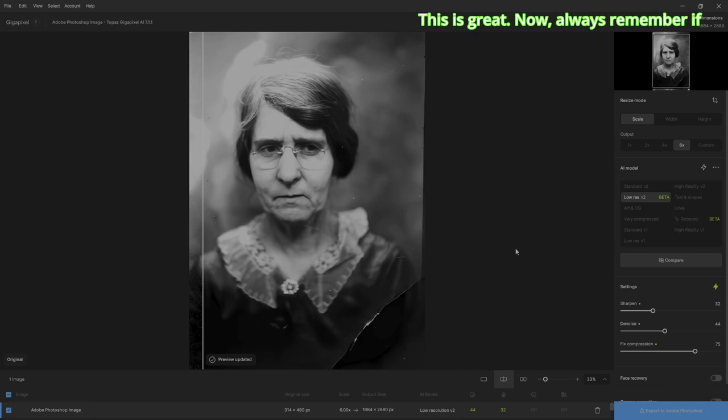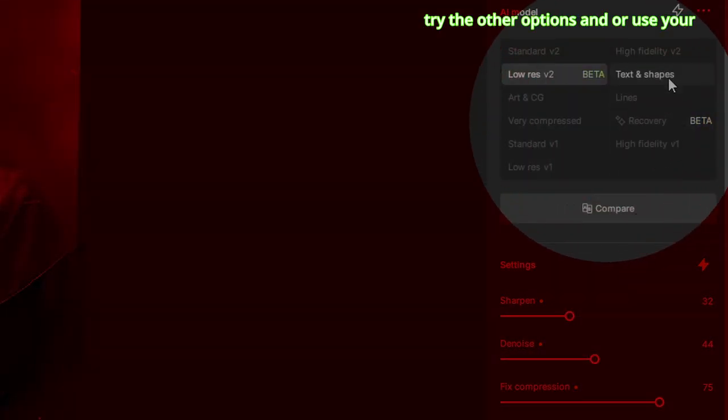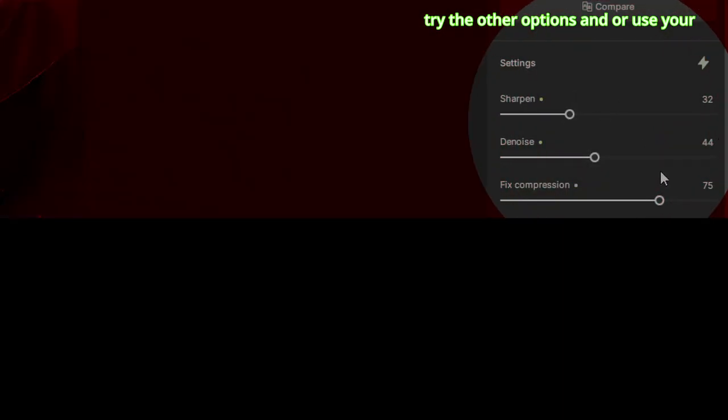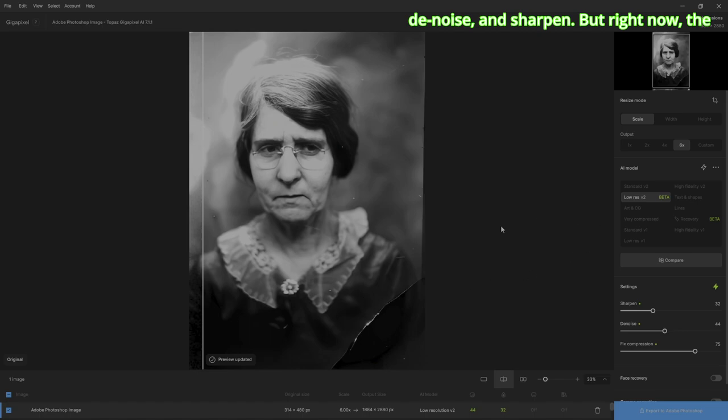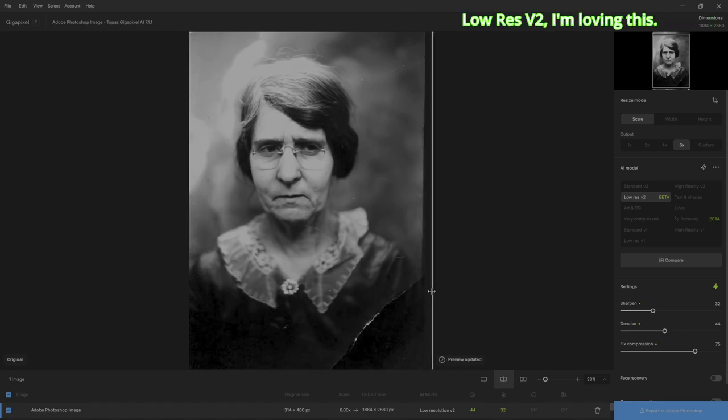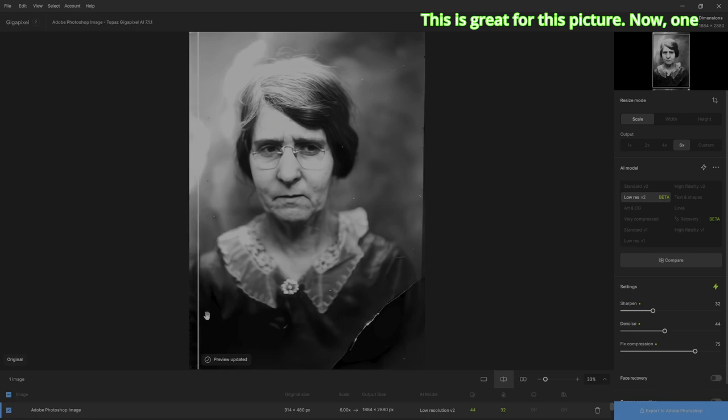This is great. Now, always remember, if you think it's too much, try the other options and/or use your options about compression, denoise, and sharpen. But right now, the Low Res V2, I'm loving this. This is great for this picture.